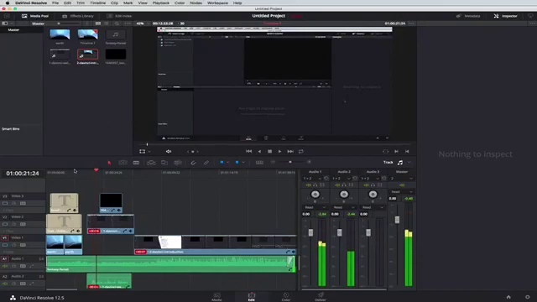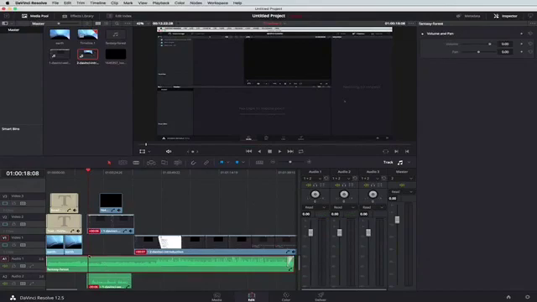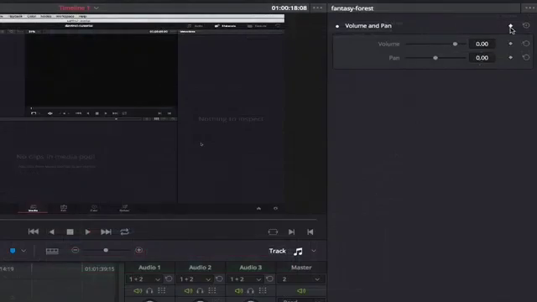DaVinci Resolve Lite is one of the most amazing free. Now, we can hear the music is a little bit loud once the voice comes in. And what we're going to do is we're just going to drop the music down at that particular point.